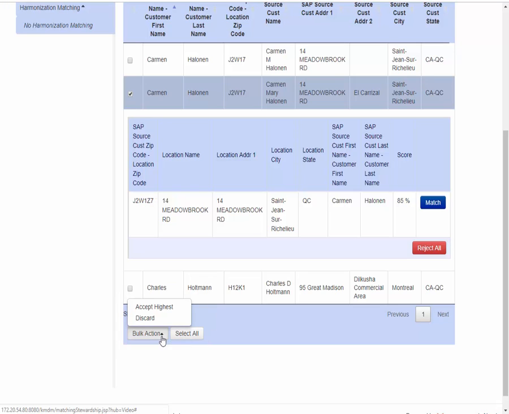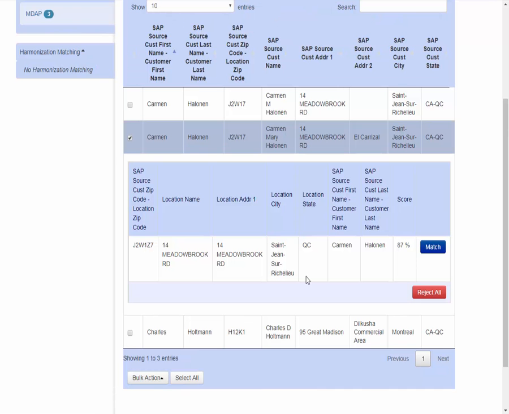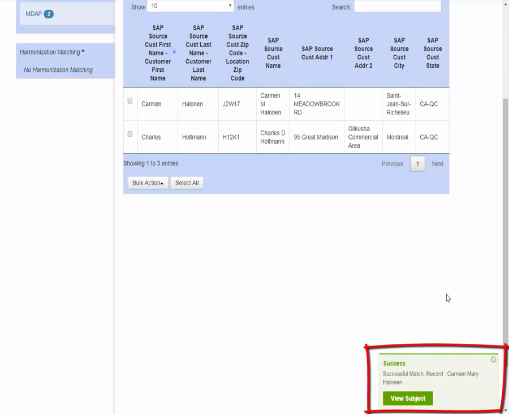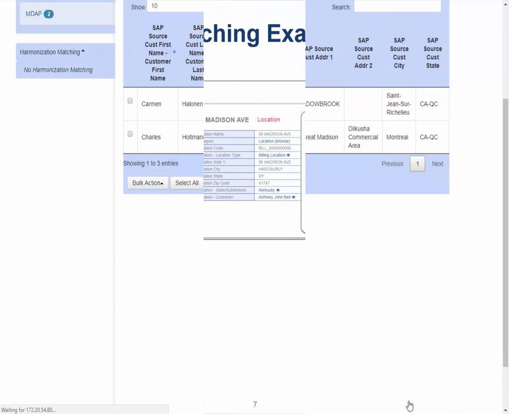From the available potential matches, Carmen Mary Hallinen is the proper full name. This record even has the address in detail. So I'll go ahead and match this record. The pop-up message tells us that the record has been successfully updated, and we can also view it here.